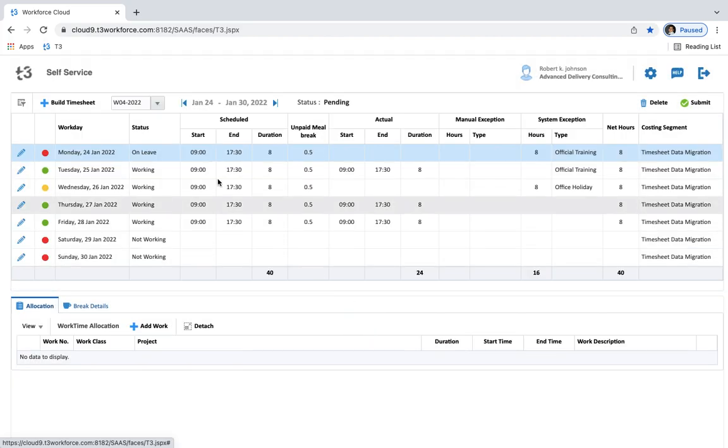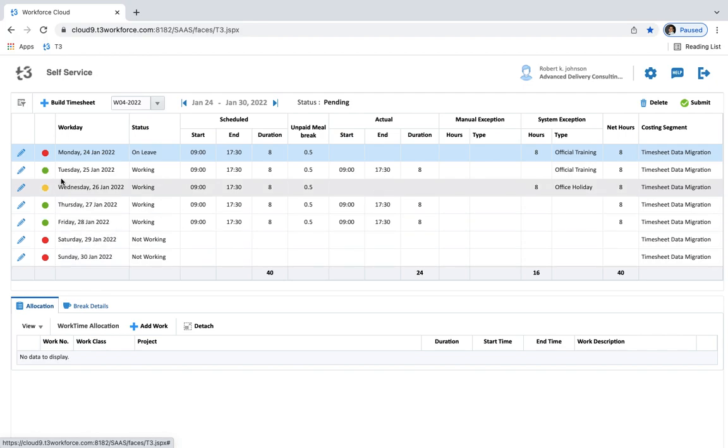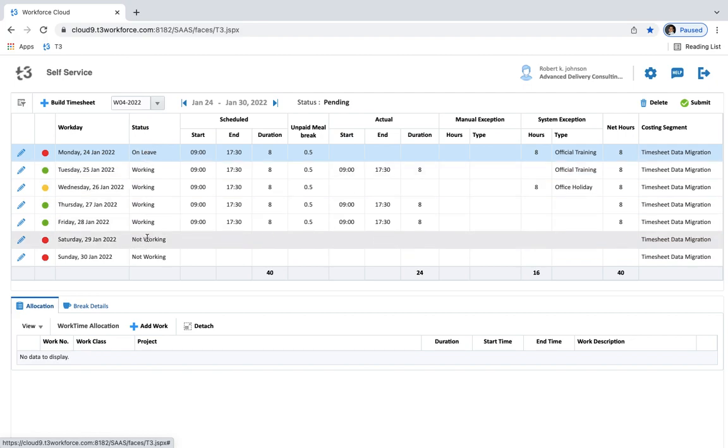Now you can see the system made your timesheet on behalf of you, where you can see the workday which shows your day and the date of the selected week from Monday to Sunday. On the next, you can see the status of the day. After that, you will see the schedule time set in the system, start time, end time, and duration. And then unpaid meal break duration here, which is 0.5 hours.